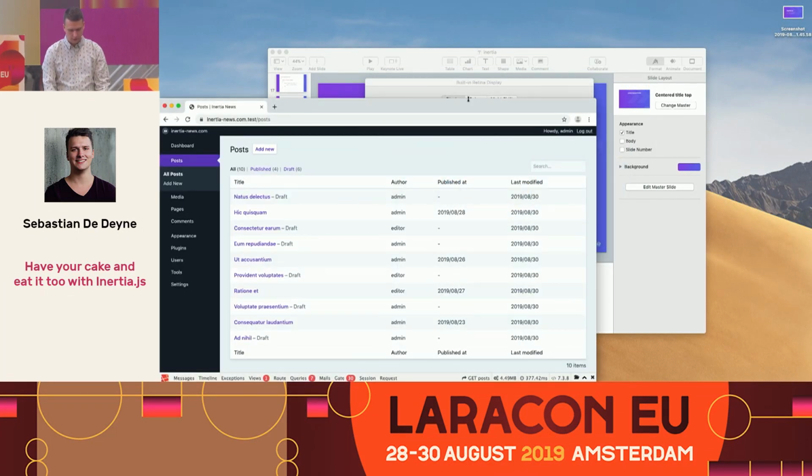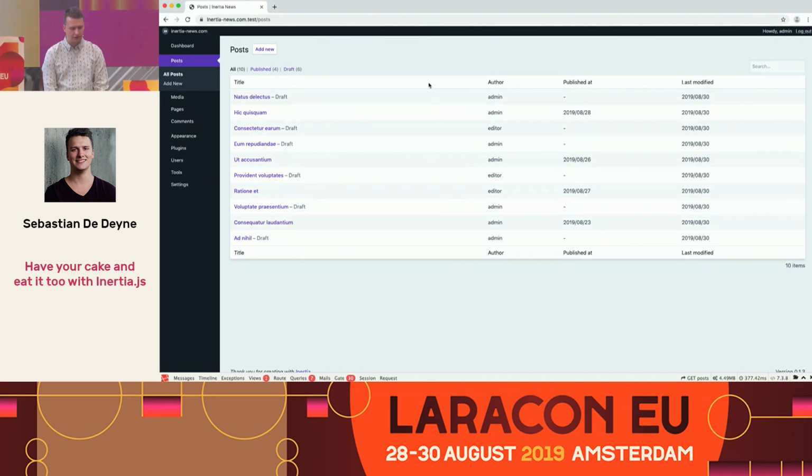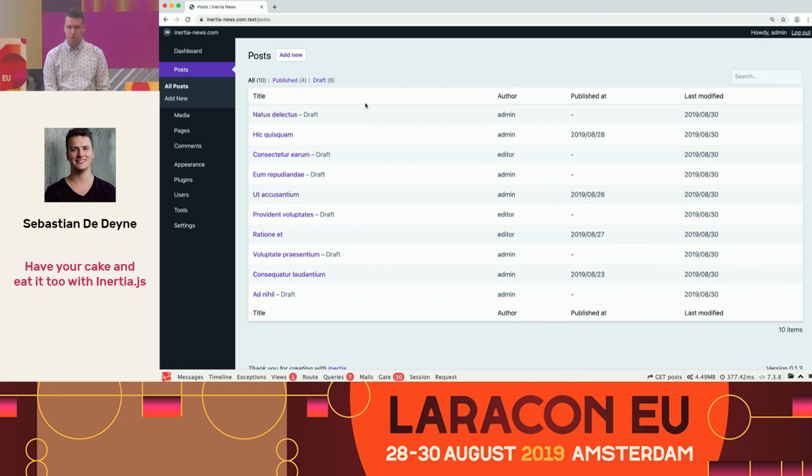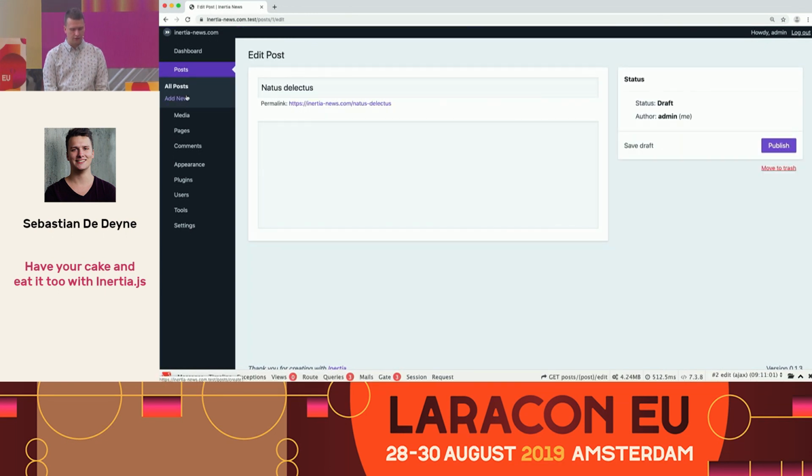OK. So what we're going to build is the simple admin interface for posts. It's a very boring topic, but I picked something everyone would know so we could focus on the technical details and not really what's going on in the application. Zoom in a bit. OK, so we have an overview of all posts here for a fake website called inertianews.com. And we can click on a post to edit the post, and we can also add new posts. So it's a pretty simple application.